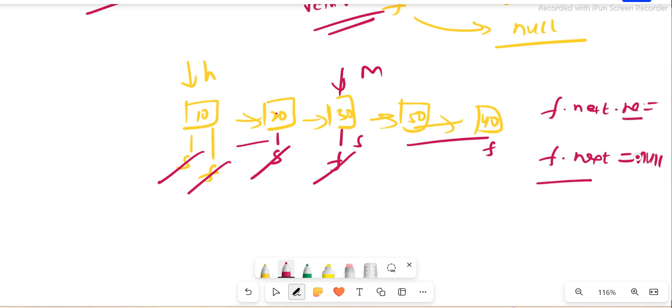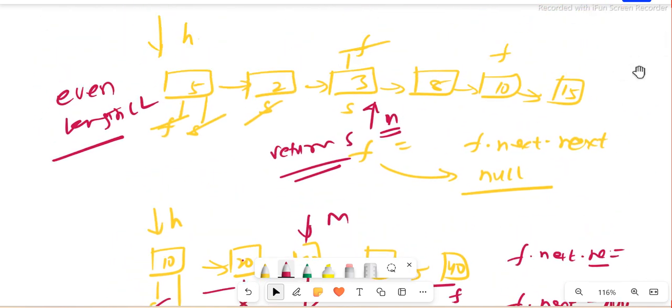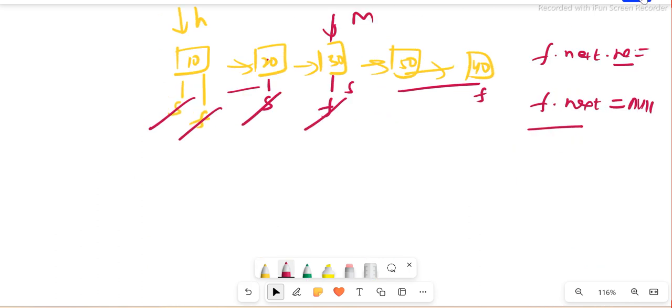Basically, I'll stop my loop the moment I say fast dot next equal to null, or fast equal to null. If either of these conditions is false, in case it is even length, in that case also I'm going to stop my pointer and I'm going to return slow, right?